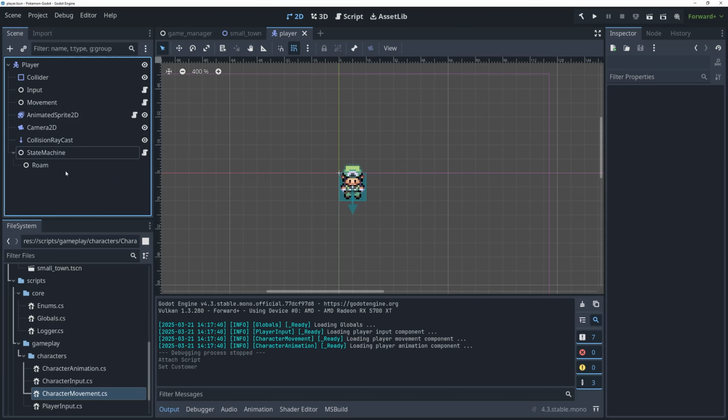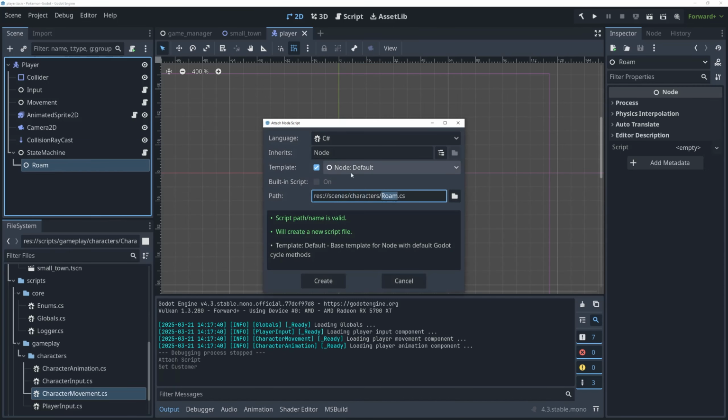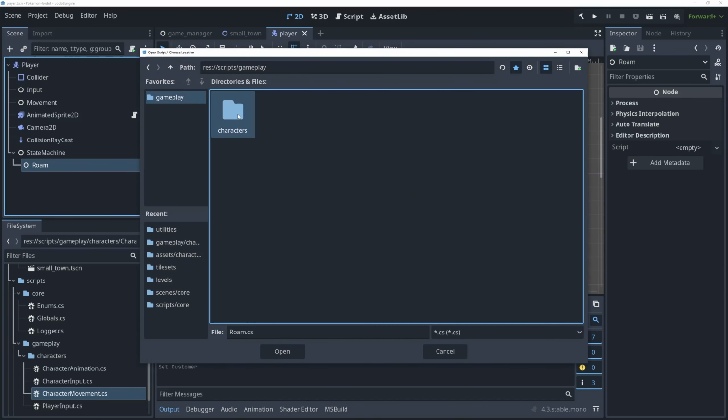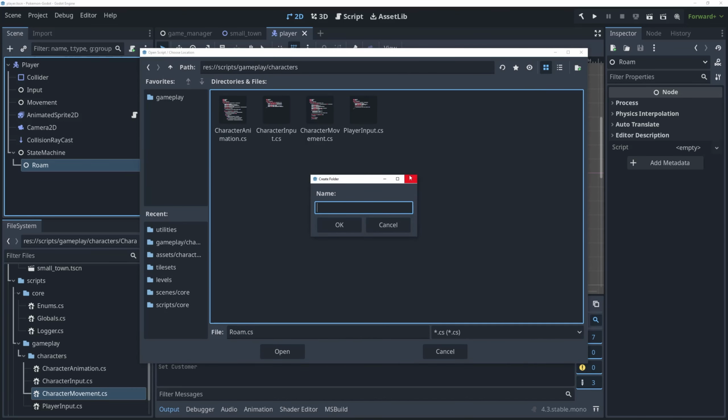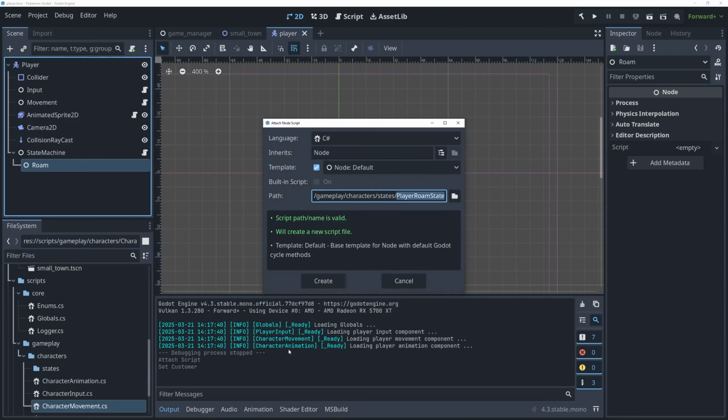So now it's time for me to create my player roam state. I'm going to create a new script, attach it to my roam node, and call it player roam state. And this is going to go into the characters folder. And I actually might just put it in a states folder because there might be a lot of states by the time we're done this game. So let's separate them out. Again, this state should be basically named to make sure you know exactly what it's doing. So I know the player can just roam around in this state. Or you could call it like free state or something. But whatever the name is, it should reflect what's happening inside of it.